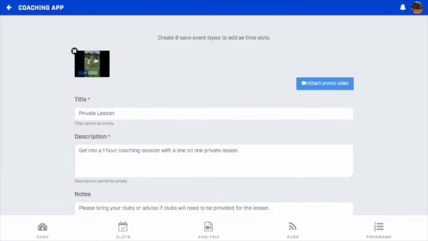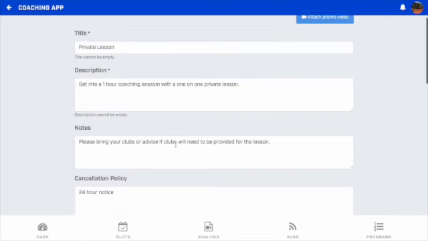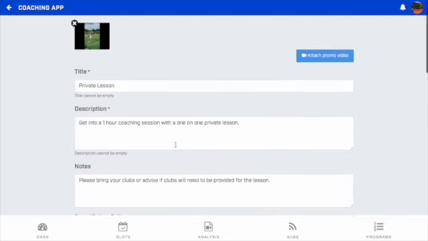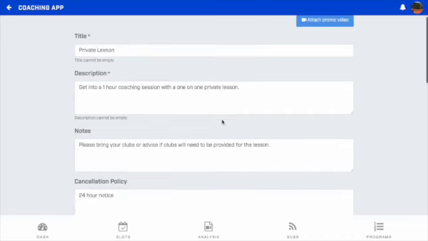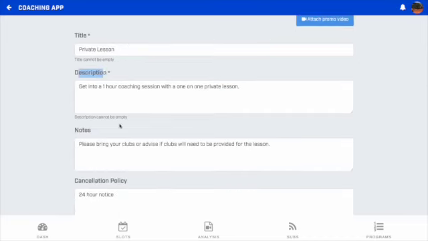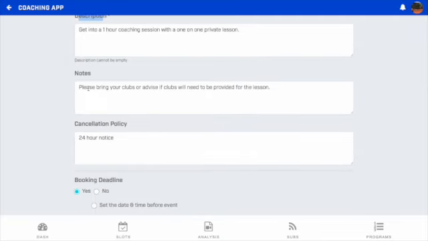I've attached a default promo event for this event type. You could set the promo event as you go through the time slot wizard for static time slots. For flexible time slots, this will be the promo video that's shown for that event type. Give it a title, a description. This will all be seen by the customer.